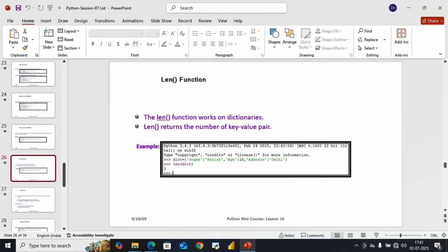Next, the len function. You can also check the length of the dictionary. So the len function works on the dictionary. Len returns the number of key-value pairs. How many key-value pairs?